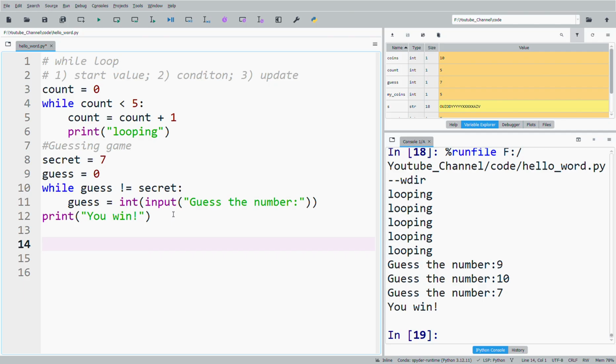So now let's talk about the difference between the while loop and the for loop. Let's go back to the guessing game. We don't know how many times the loop will run. That means we don't know how many times the user will guess until they get the secret number 7. So that is why while loops are powerful.